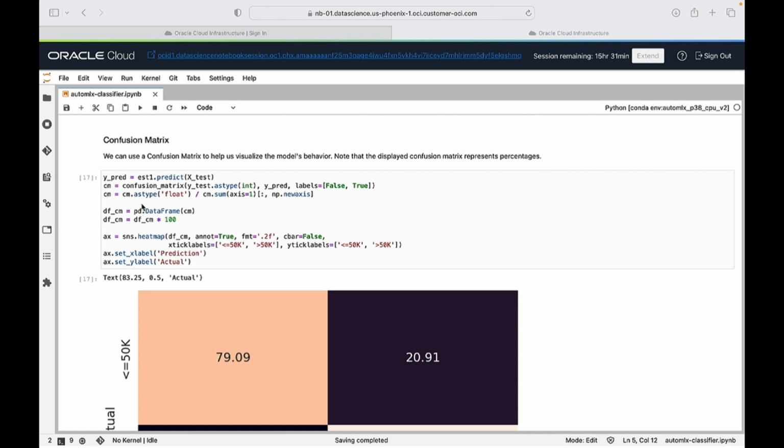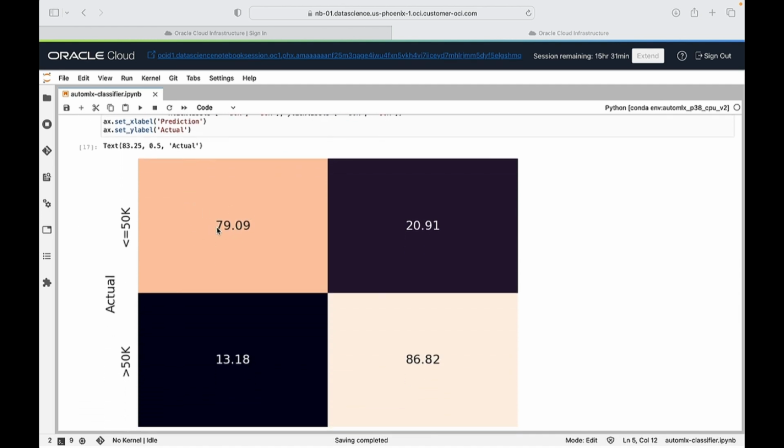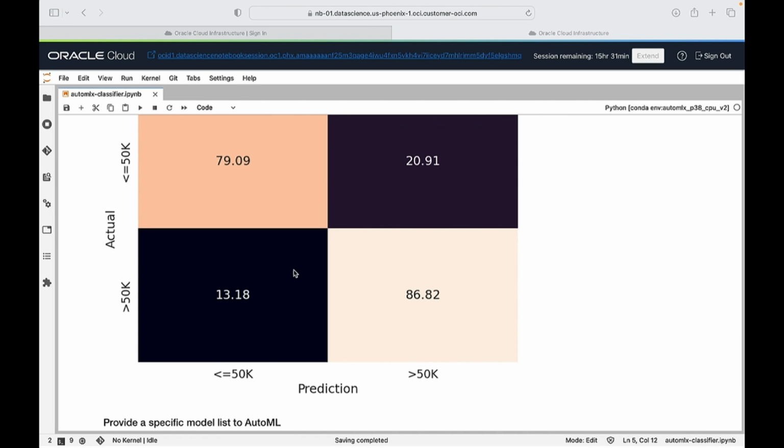So this resulting confusion matrix is then normalized by dividing each row by its sum to get the percentage of the examples in each class that were correctly or incorrectly classified. So this is the heat map which shows you the normalized confusion matrix. Again, you can see here the x-axis and the y-axis labels are set to prediction and actual respectively, and the other labels you can see are whether it's greater than 50,000 or less than or equal to 50,000.